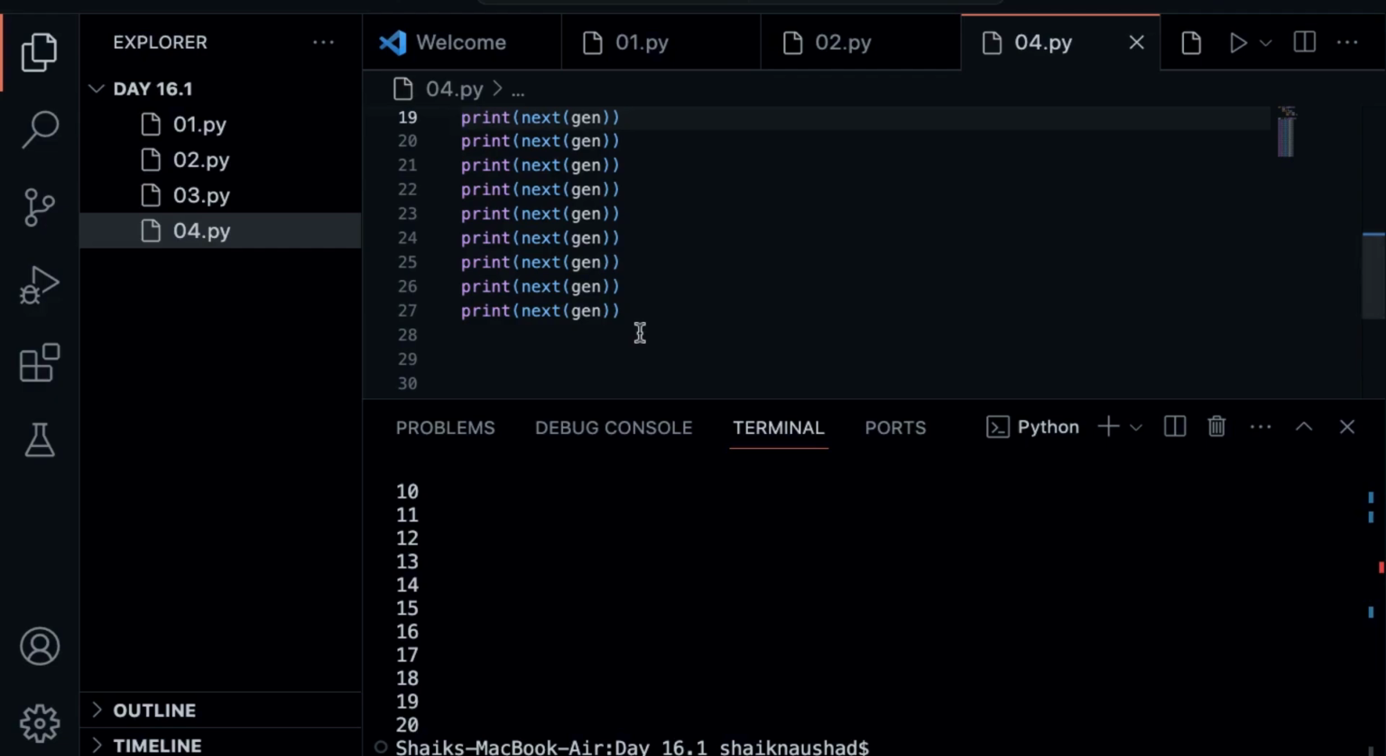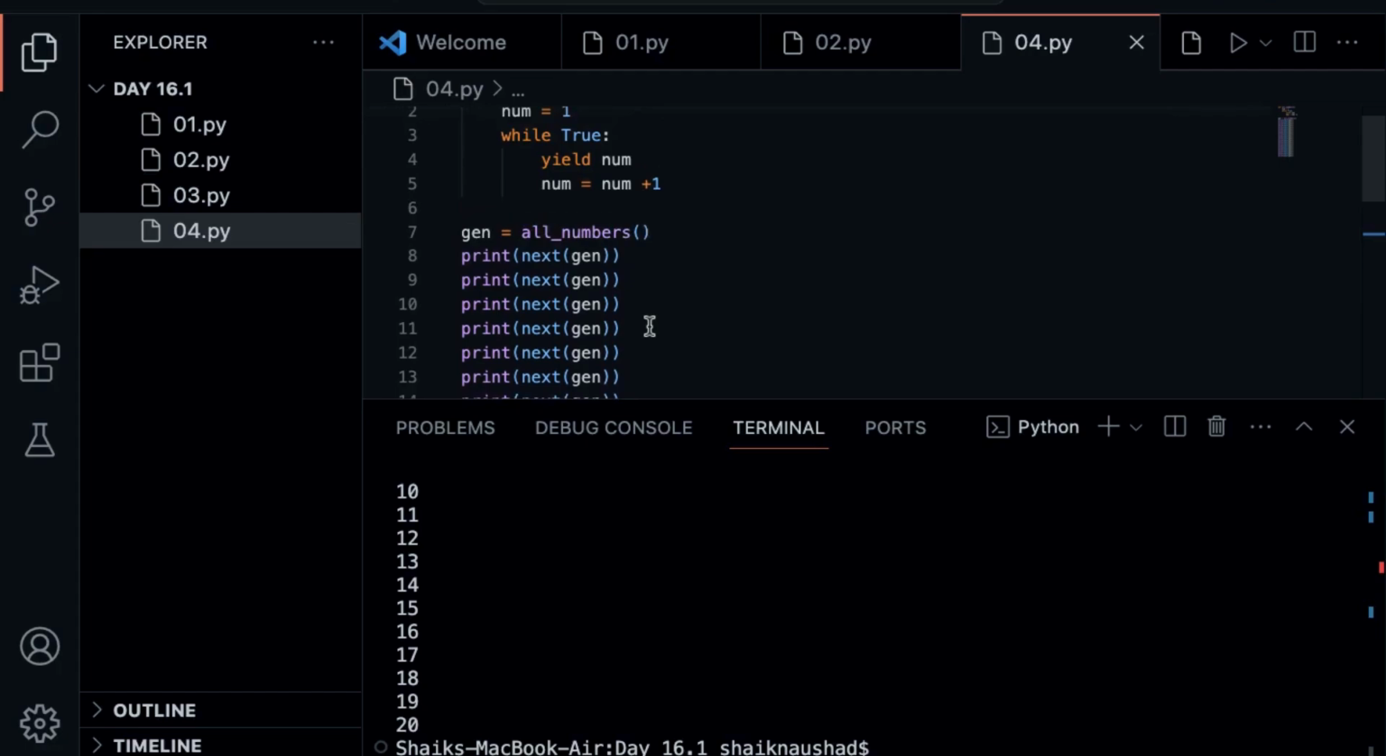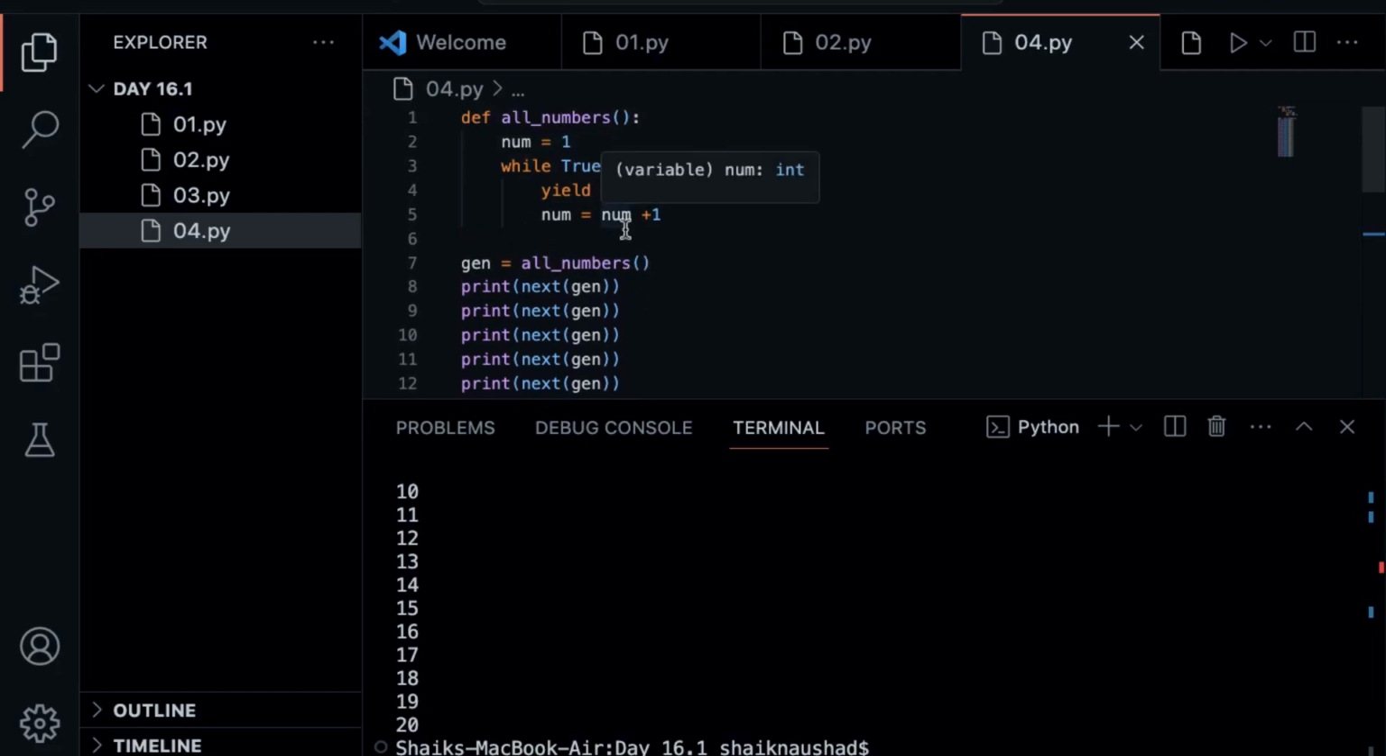The real-world use cases of generators are when you want to process large files line by line, generate long lists of numbers without storing them in memory, and stream data from the internet. If you want better performance in loops, you can make use of generators. They are one of the most useful tools in Python for handling big data efficiently.